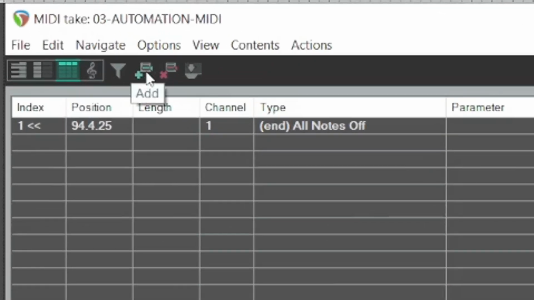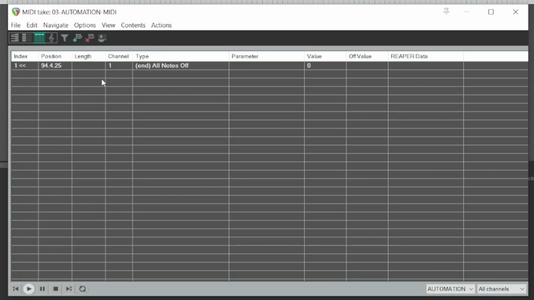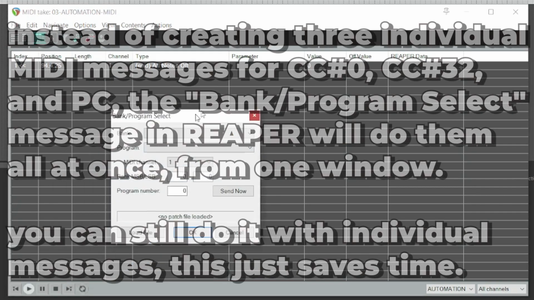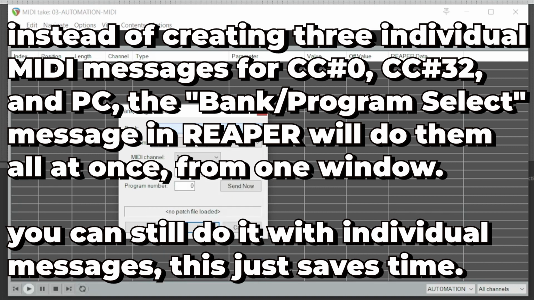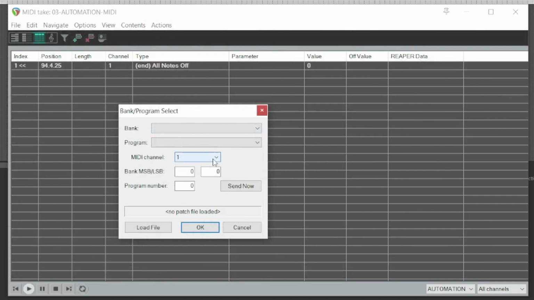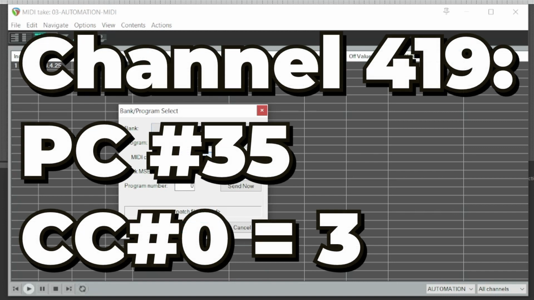I'm not going to click the Add button up at the top of the editor window. Instead, I'm going to right-click and select Insert Bank/Program Select Event. Doing this creates a consolidated event that will send a message down the lanes CC number 0, CC number 32, and program change. So now we're in this menu here. Remember those program change values I showed you earlier? PC value of 35, CC number 0 value of 3.